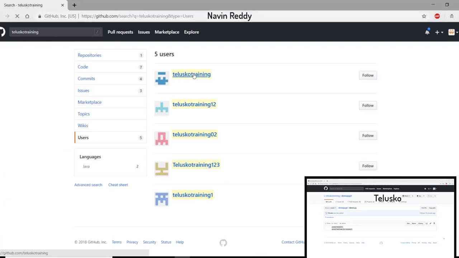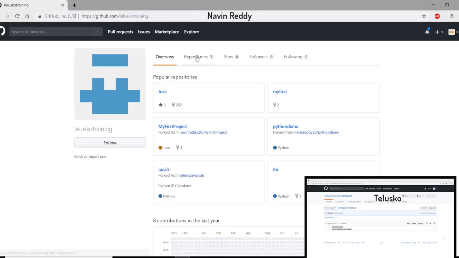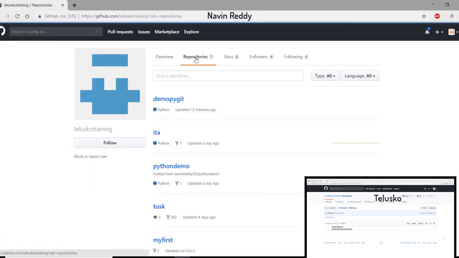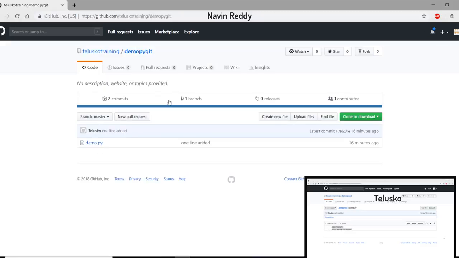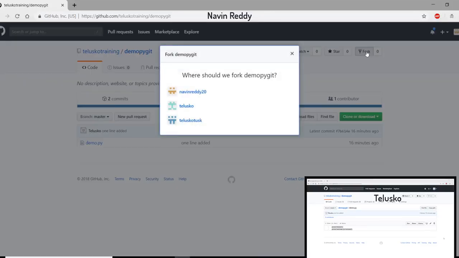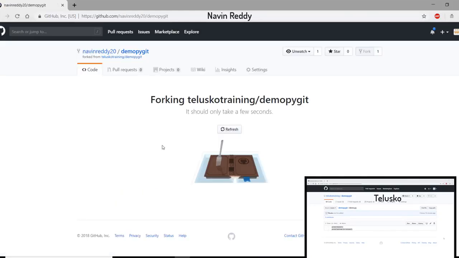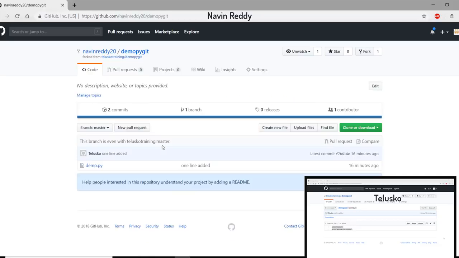So you can see we got the Telescope Training repository here, and Telescope Training has a lot of repositories. Let me just check it out. This is the current one which Telescope Training is working on. Now you can clone this project and do some experiments. If you want to provide some input, you can click on fork. It will create a separate copy for you. Now you can see Navin Reddy is copying this project from Telescope Training. I just love this animation.